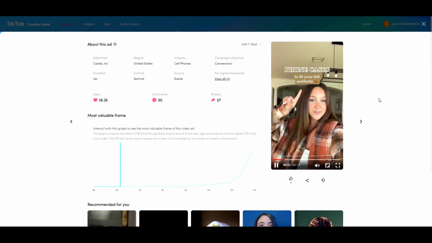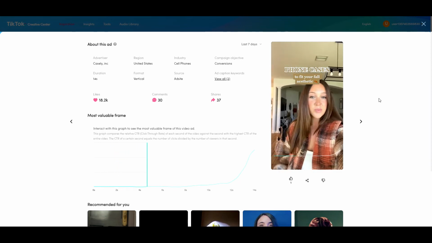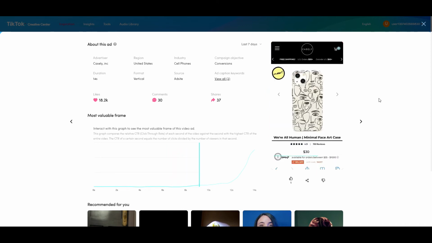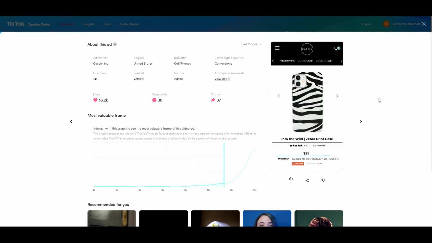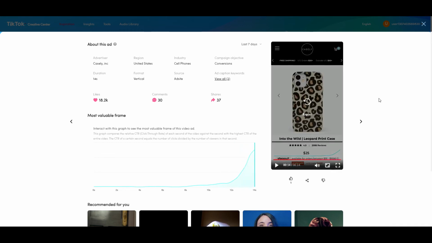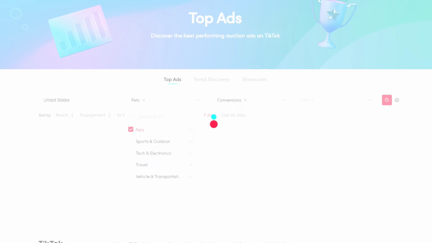In this one here, you can see the girl first, which makes it look less like an ad. There's no voiceovers or speaking. They've just used text in the video, and then there's background music as well. The transition between the different photos of the phone cases you see here is synced to the music, so it fits really well together. Now let's take a look at pets.